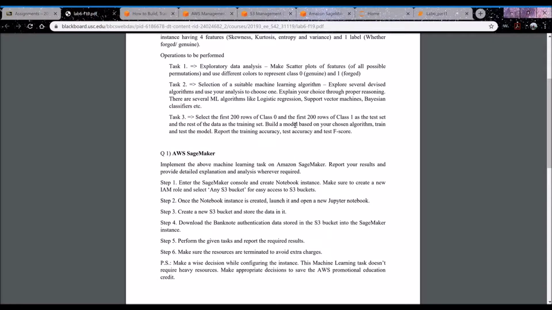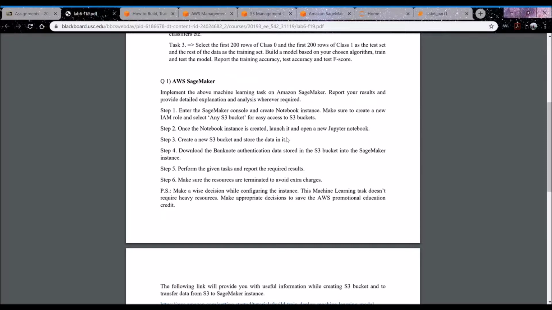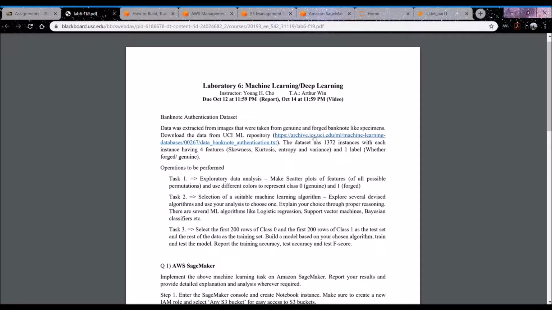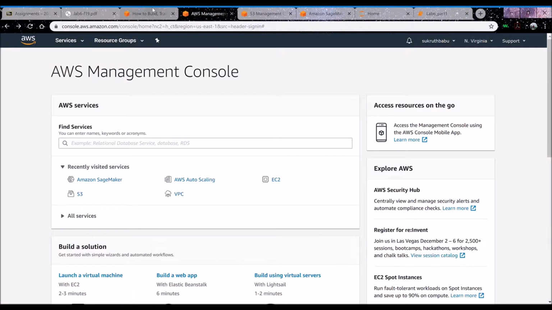So for our train data and test data, we select them as follows. The test data is the first 200 rows of class 0 and the first 200 rows of class 1, and the training set is the remaining, out of 1372, that is 1372 minus 400. And we have been given the dataset at this link. So let's see how to do this using Amazon SageMaker.